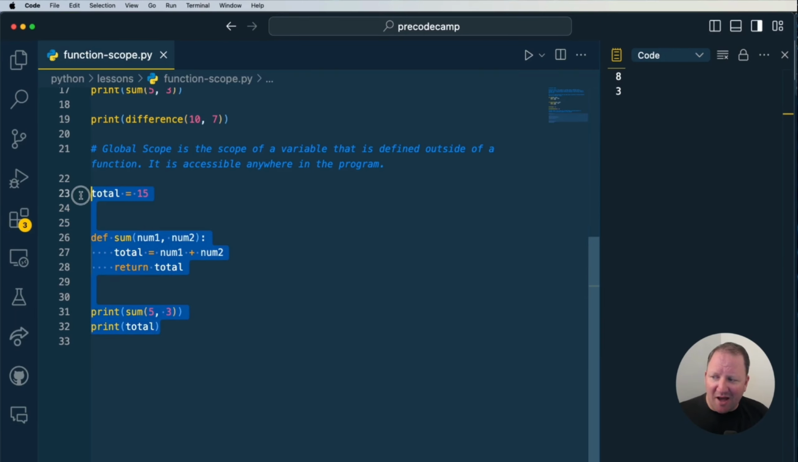So again, I'm going to have to highlight this code in order to get this to work, because we already have a function name up above called sum. But if we highlight the code and hit the run button, notice that we get total equals 8 inside of the function, and then we get the total on the outside of the function. It's referencing the global one.